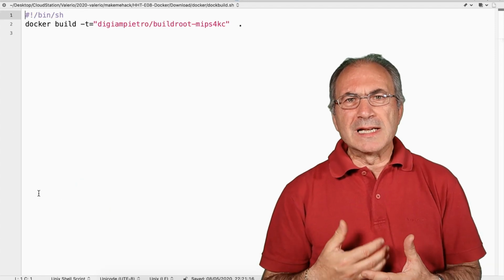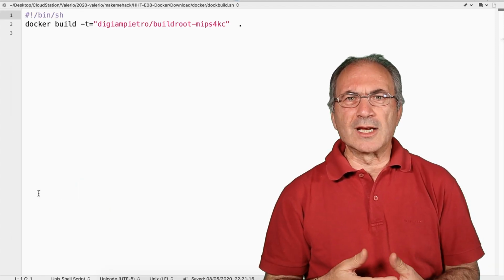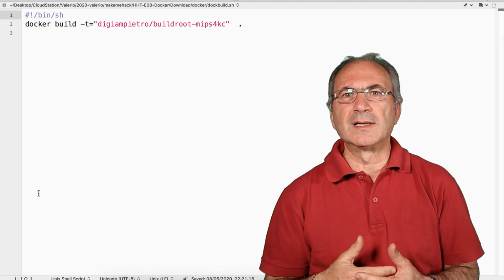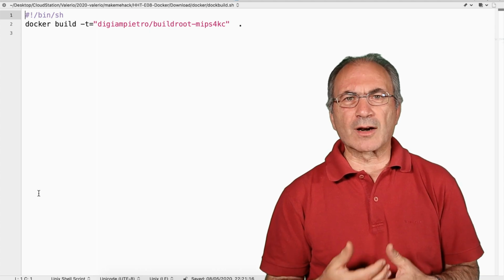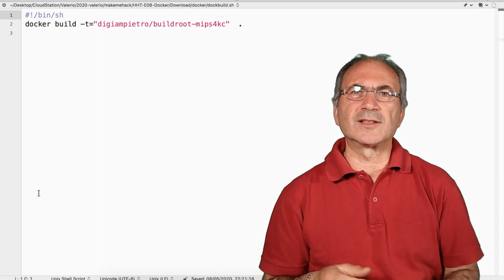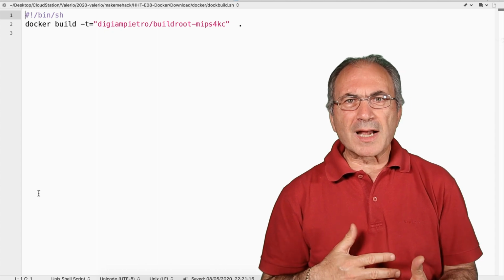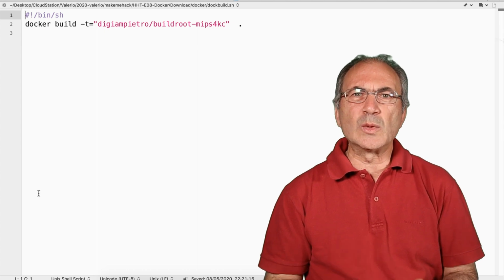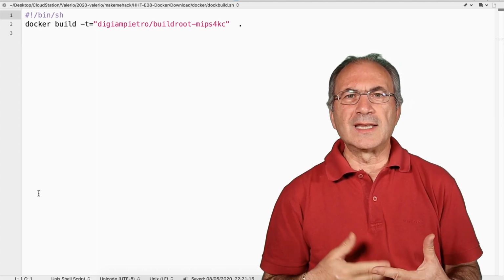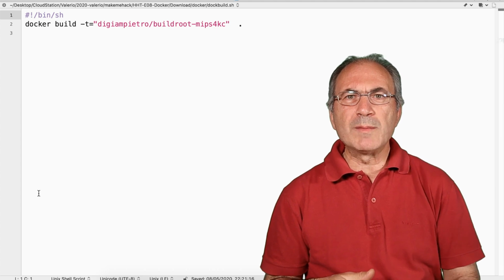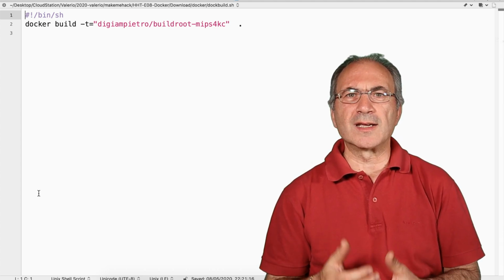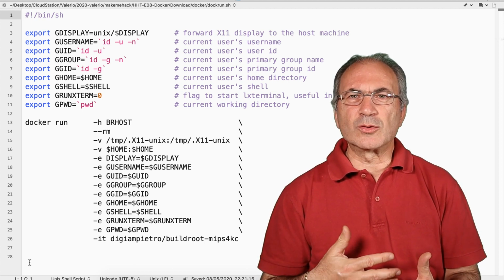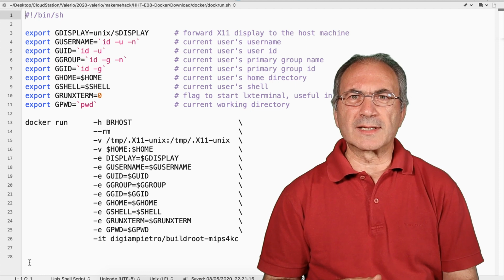This container is built using the script docker-build.sh that executes the docker build command, which takes as a parameter the name of the container and as an argument the current directory where the Dockerfile is located. This command will build the container according to the instructions in the Dockerfile. It will download from the Docker registry the Debian minimal distribution and then build the container, parsing each line in the Dockerfile. When the building is terminated, we can run this container with the shell script dockrun.sh.